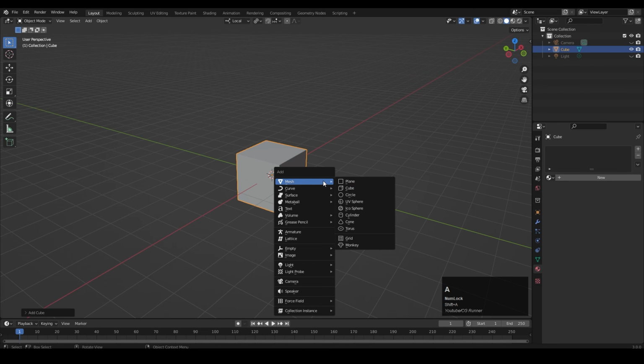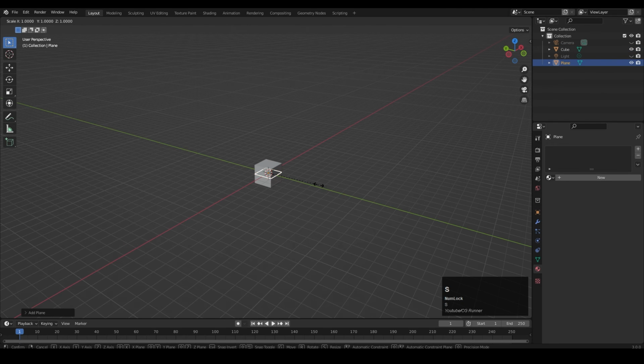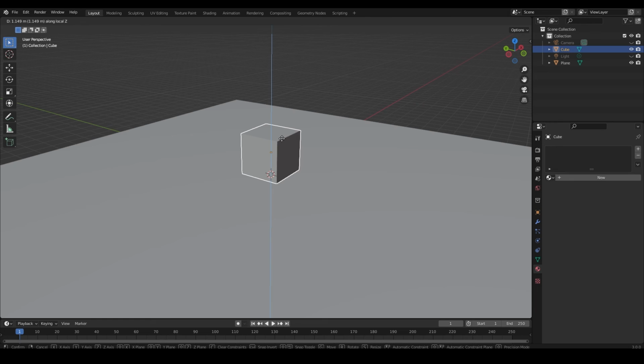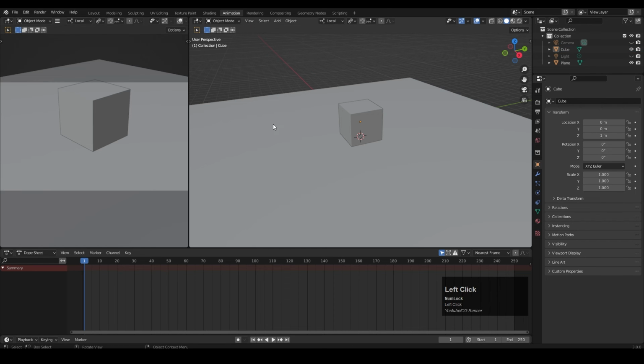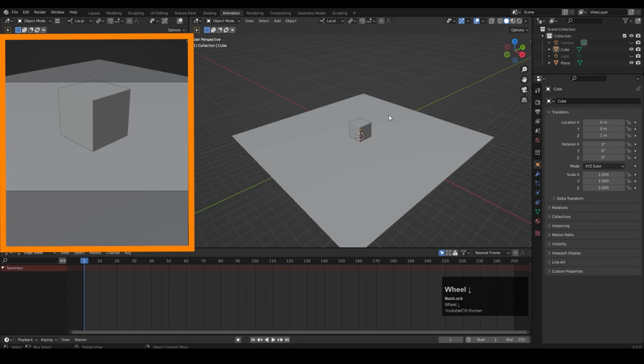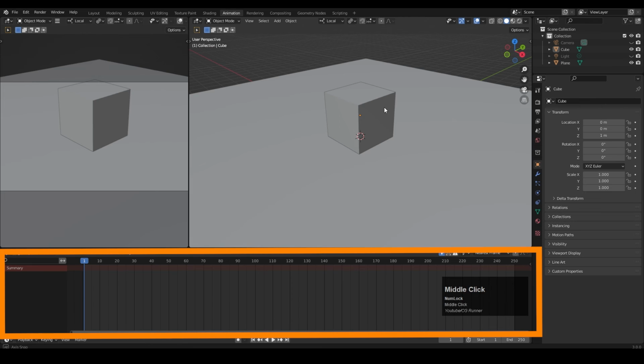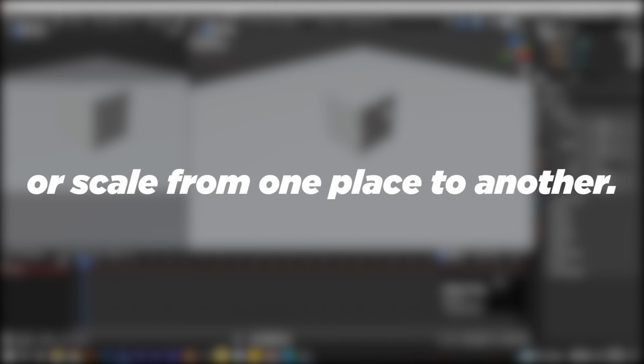Now let's quickly understand how we animate in Blender. Let's add a plane and move our cube right above the plane. Let's switch to the Animation tab over here. On the left side you see the output, on the bottom you see the dope sheet. The dope sheet is where you add keyframes. Keyframes are basically just the position, rotation, or scale of an object from one place to another.